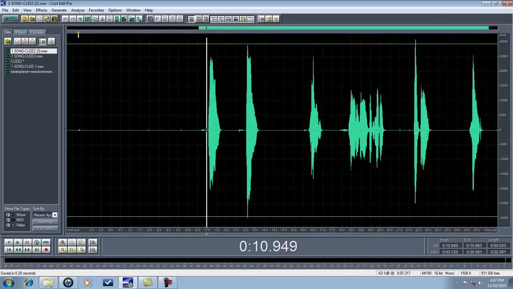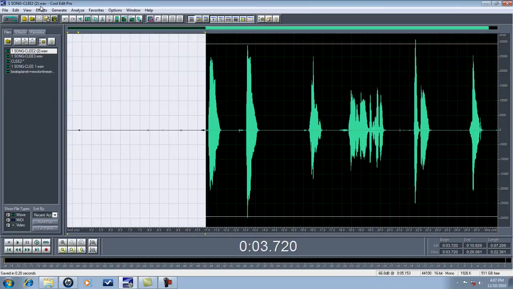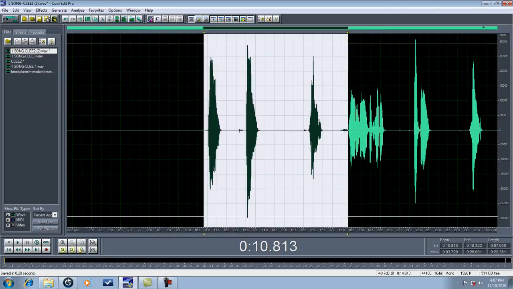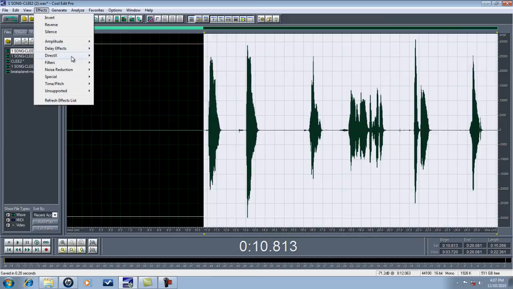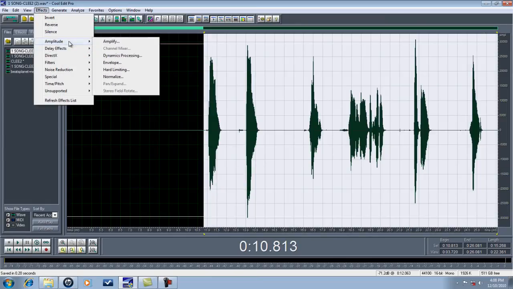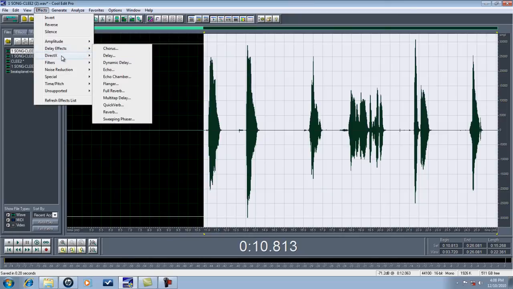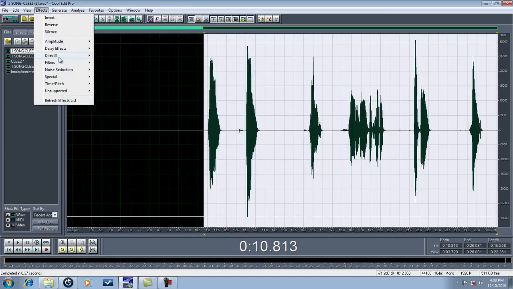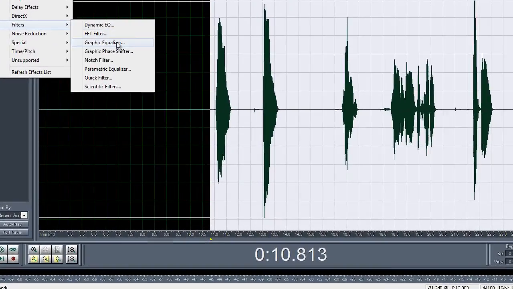Click this button, make it smaller, highlight all this as much as possible, and go to the end, highlight that, bam. Just take this and do the same effects from earlier. So you want to go to filters, FFT filters, and go all the way up to de-esser. Click OK. After you click de-esser, FFT filters again.